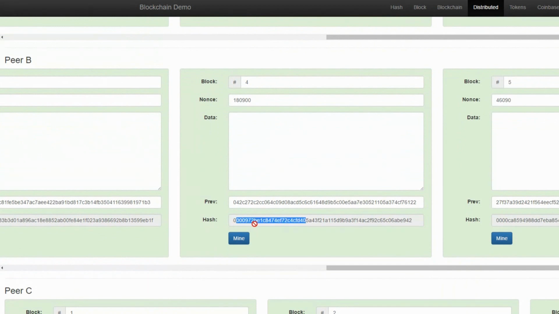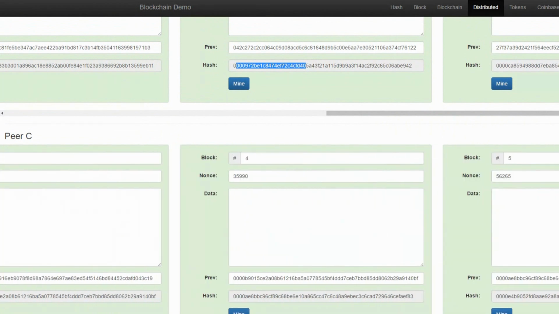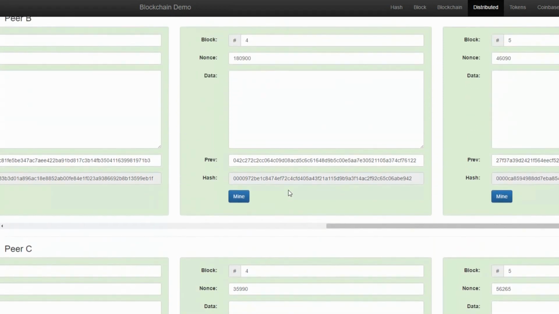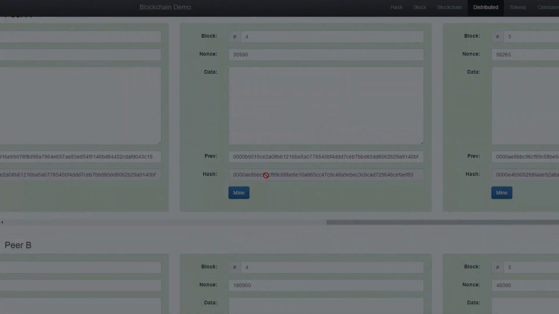That means that someone who wants to change a blockchain has to change all the blocks in the chain and, simultaneously, all the thousands and thousands of copies of the blockchain all over the world. And that is impossible.